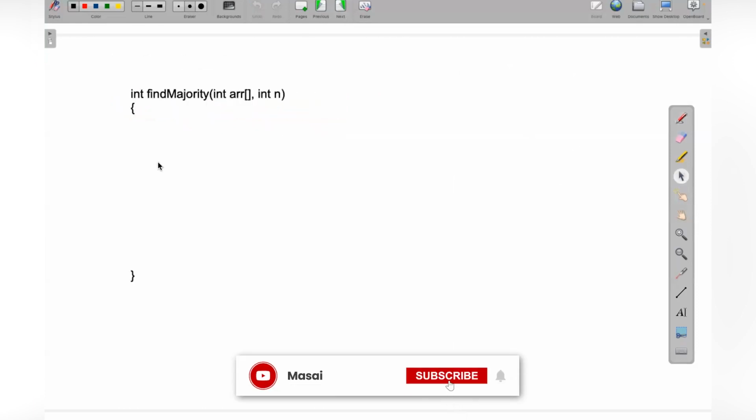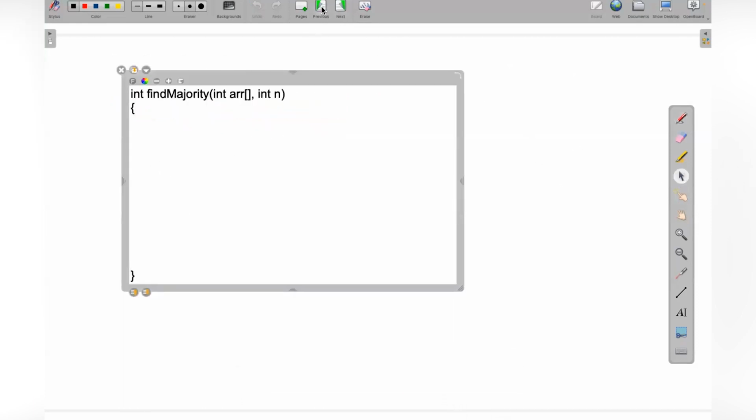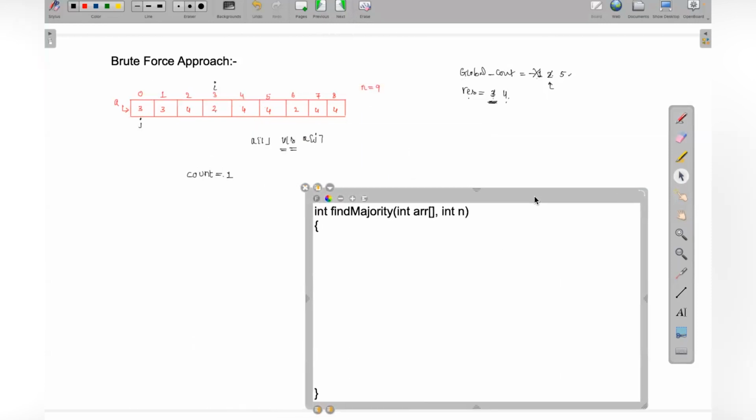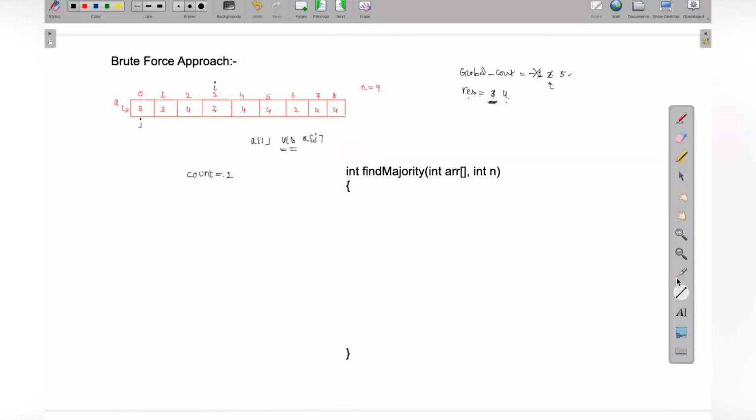So the idea will be simple. Maybe I will write it here itself. Now you need to fill this function findMajority. So the input they will pass is the array as well as n, which is nothing but the size. Okay. Now let's see how we can write this code.